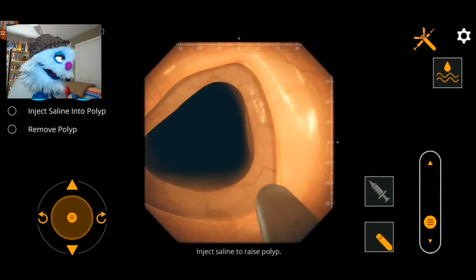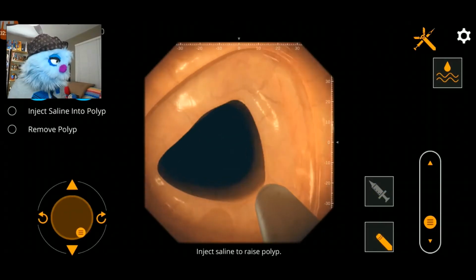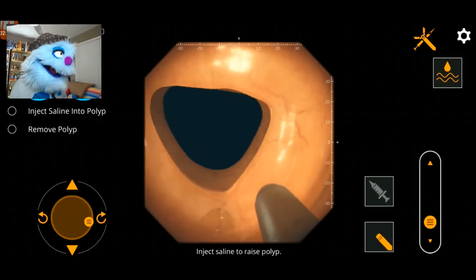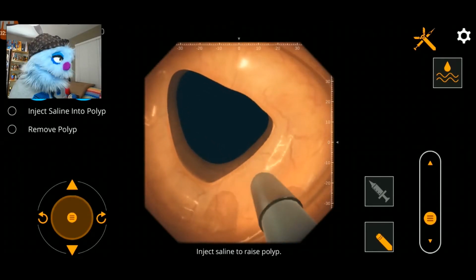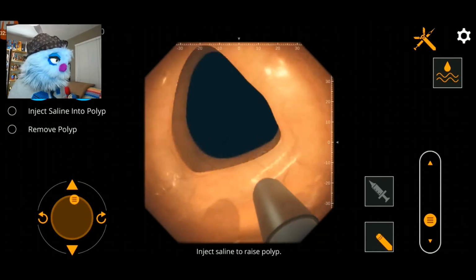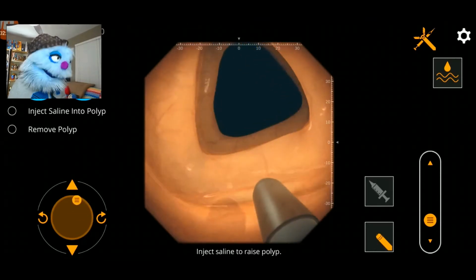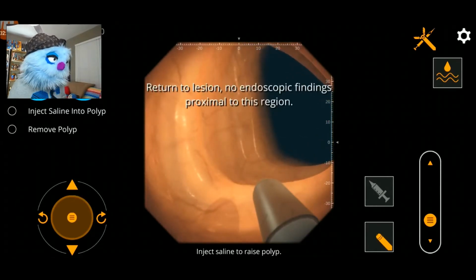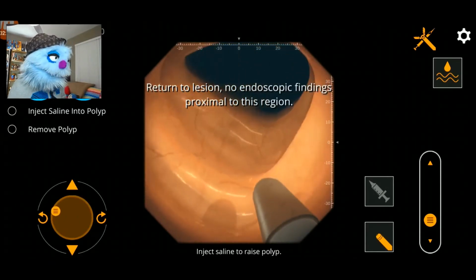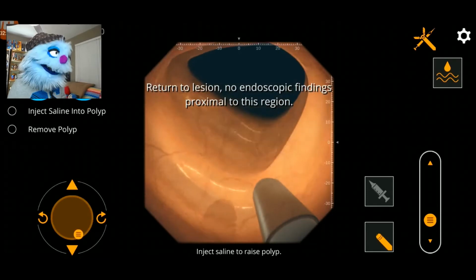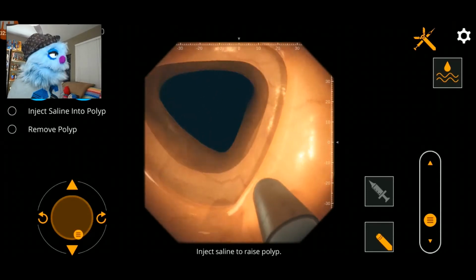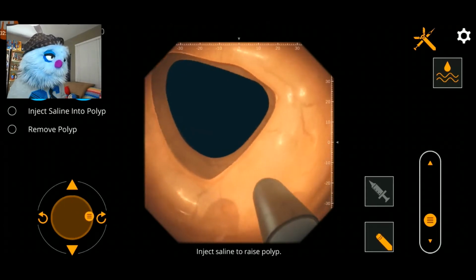So it just asked me to get the saline out. So I am getting the little prod thing, which has a needle on the end of it, and you maneuver it back and forth. And so we are now transversing. No lesions or endoscopic findings proximal to this. Well, I didn't see anything. But it's kind of like spelunking, in a way.